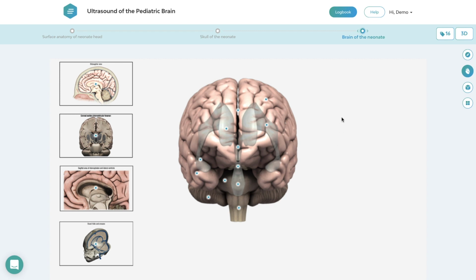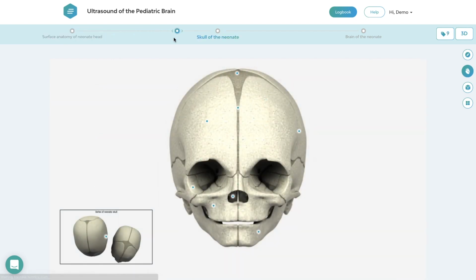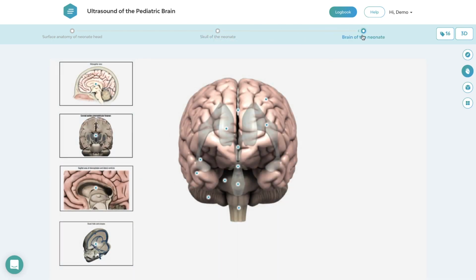In this example, there are three layers in the anatomy. The first layer is usually the surface anatomy to help you learn and recognize external landmarks. You can look through that to see the next layer, which in this example is the bony structure of the skull. And then you can drill down further to see the relevant internal organs.